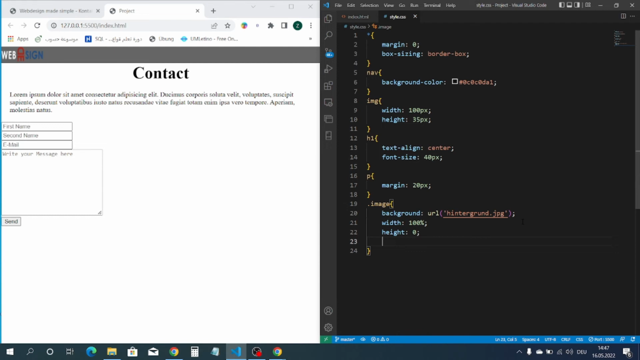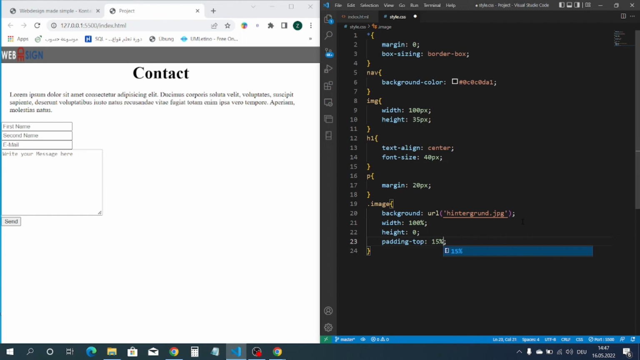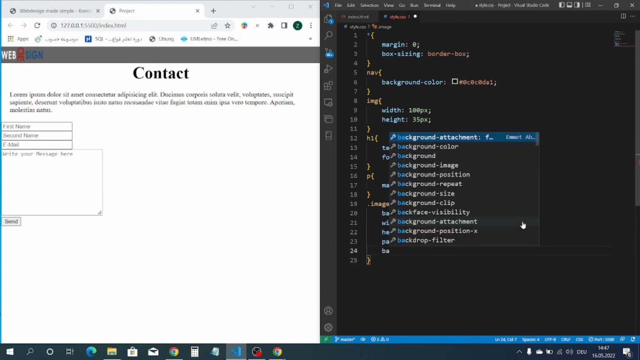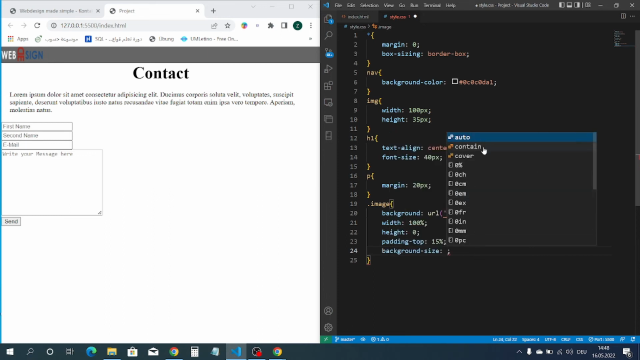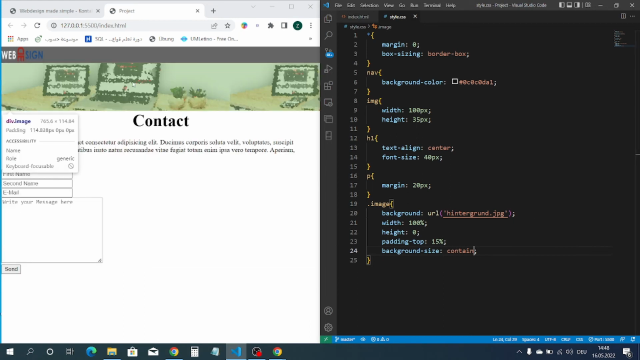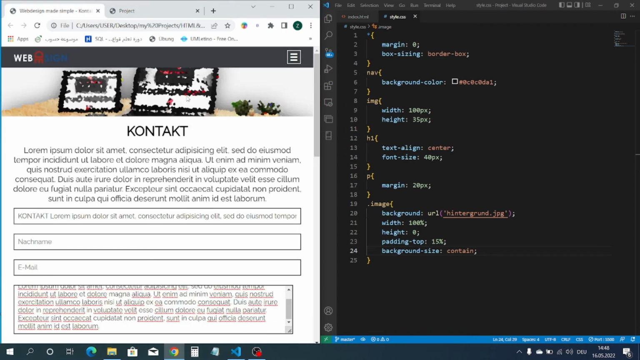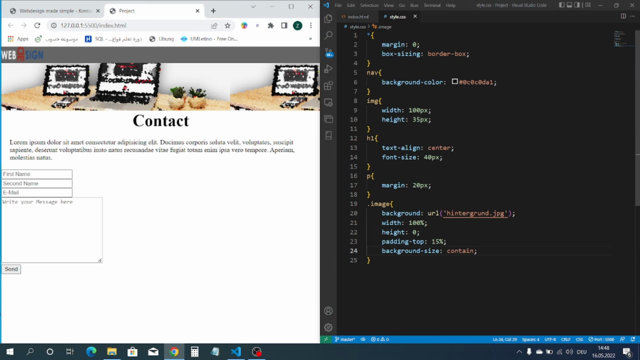Also nothing. I have to make padding top, let us say 15%, and background size. It is really important. Okay, background size, and I will take contain. Save it. You see, we have our image here, but I have a problem. Now I have two images, one beside the other, and here I have just one image. Another thing, it is not in the center, so I have to go to background after this URL and say no repeat. Save it. So now I have just one image.